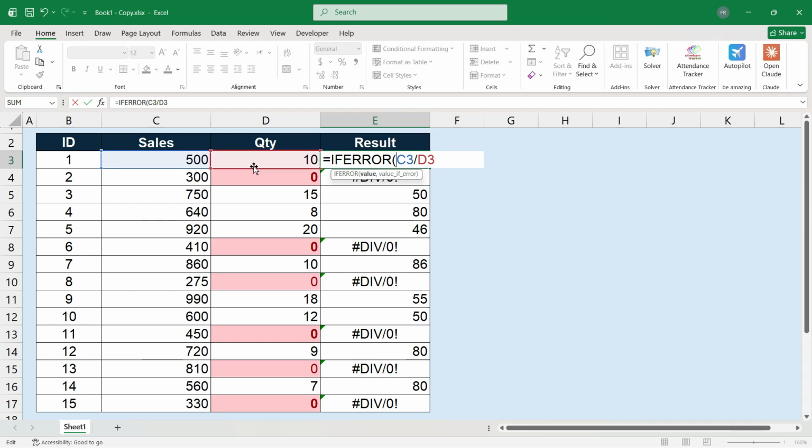Now select or type your division formula first. Select sales, or you can say cell C3, and then divide it by quantity, which is in cell D3. Now type a comma, and after this, type 2 quotation marks with nothing inside. This tells Excel, if there is an error, show a blank cell instead. Now close the parenthesis and press enter.